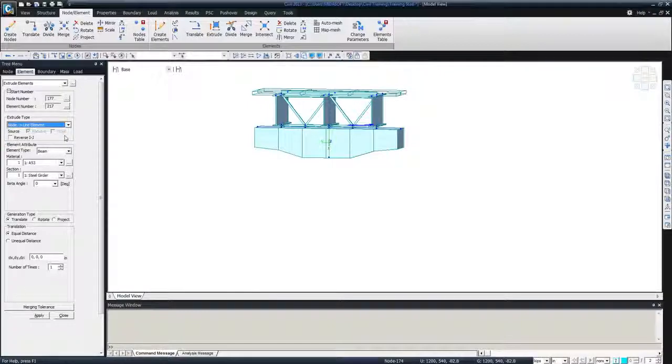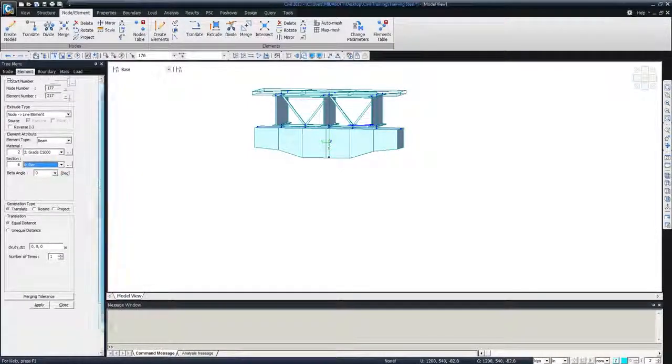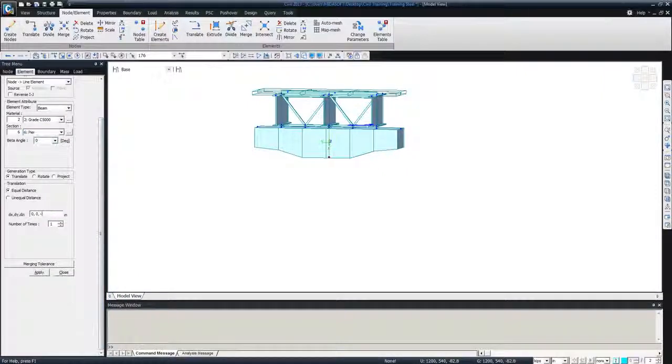Now I have nodes and I want to create the line elements. Just select that, and I want to go with the concrete material and then the pier section. This time I'm going to go -72. This is each segment's depth or height, and the number of times is going to be 7.